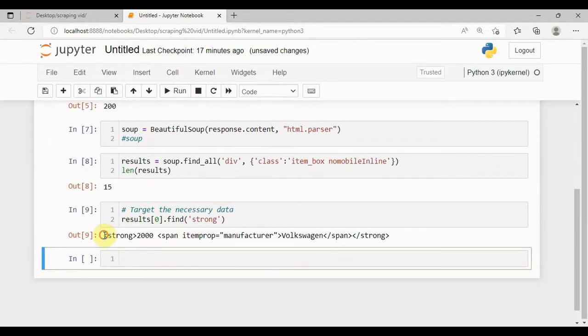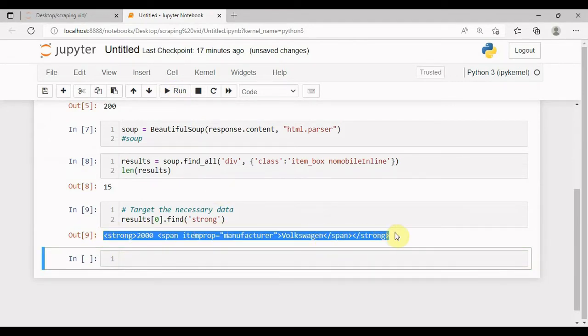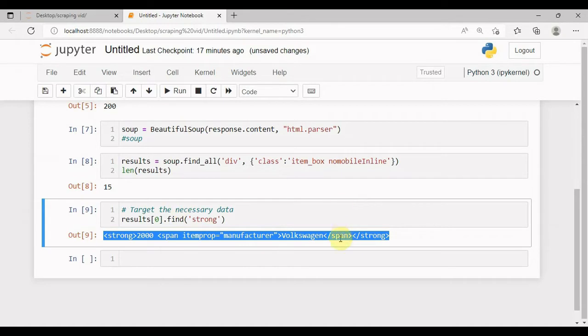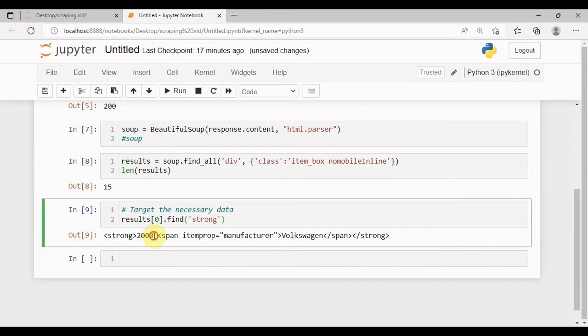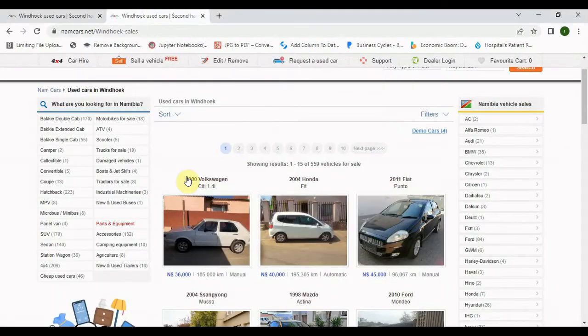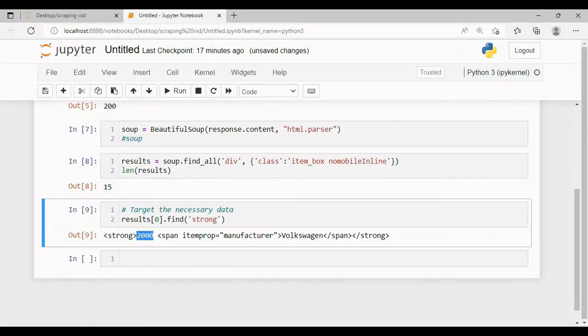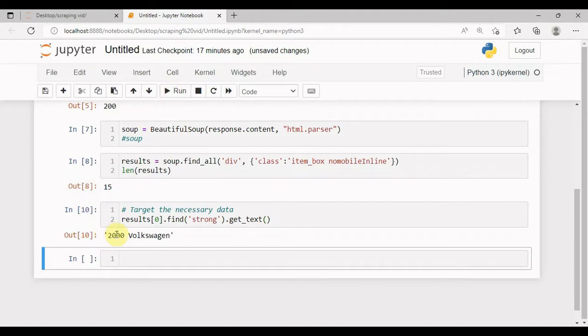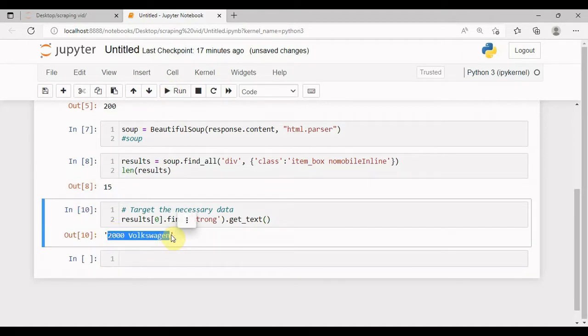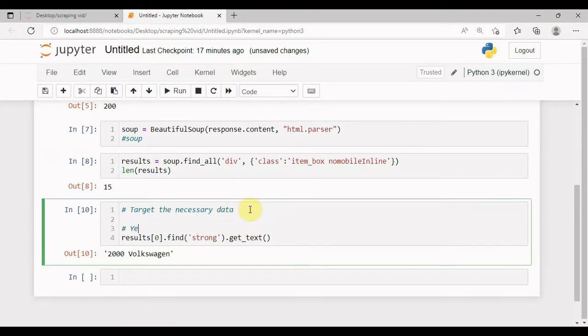And you see we get the strong tag including everything that's in it. But we want to eliminate the HTML tags and just get our 2000 Volkswagen, which is the first vehicle. So after this, we're gonna write get_text. And let's run this and see if it works. And you see we get 2000 Volkswagen. So I'm gonna label this the year and name.